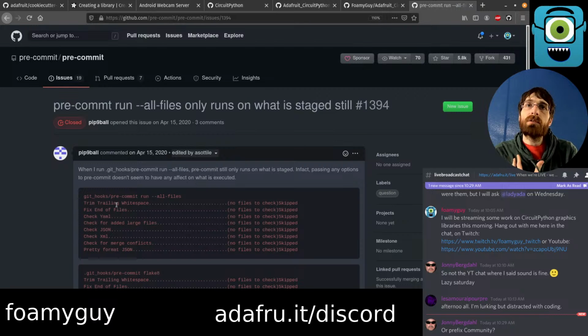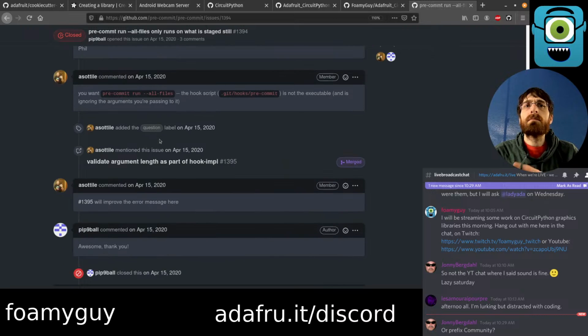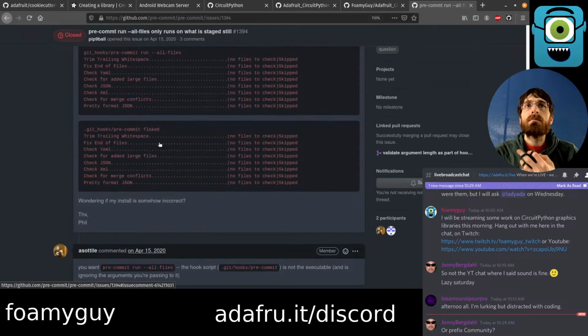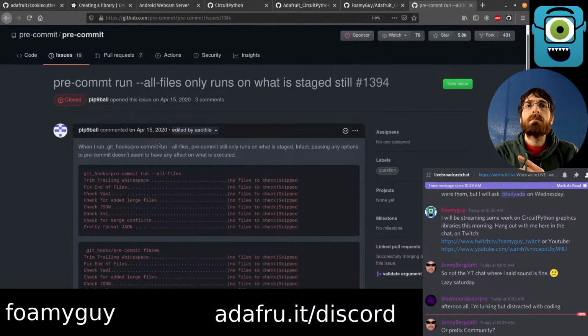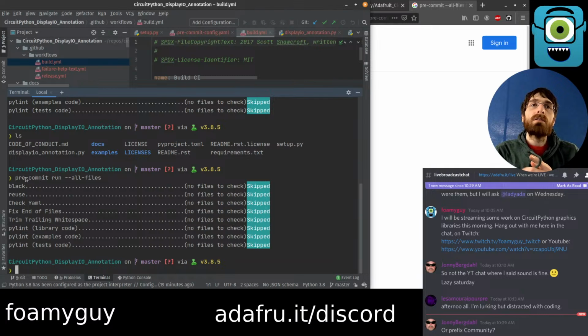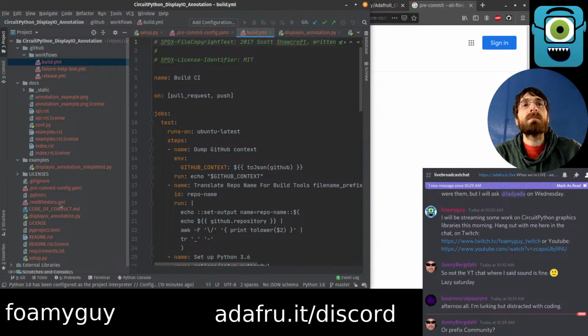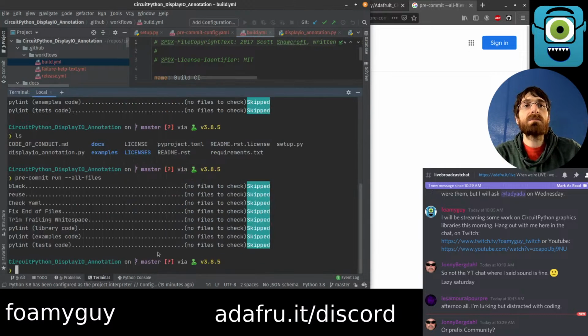All files only runs on what is staged still. Oh, but that's last year. This is the hook file. They're running it on the wrong file. Am I running it on the wrong file? No, I'm not inside that folder. No files to check. Is it because nothing is added? Guess it's because nothing is added.